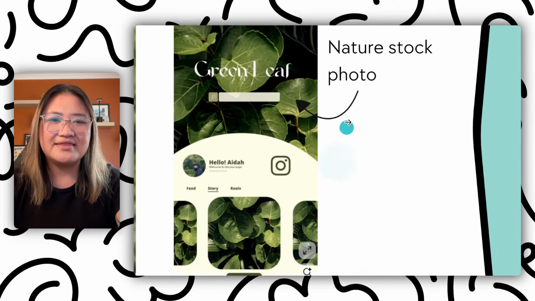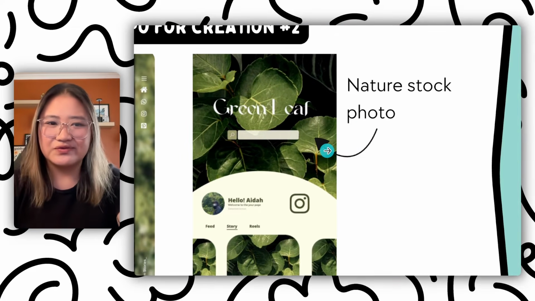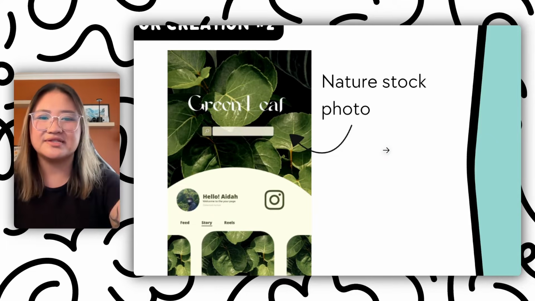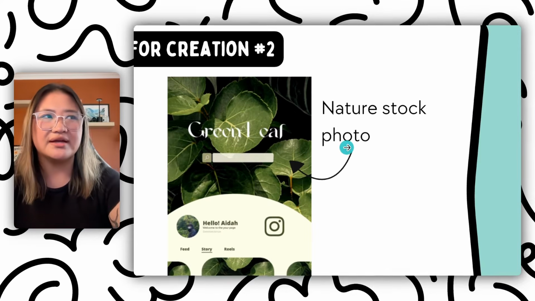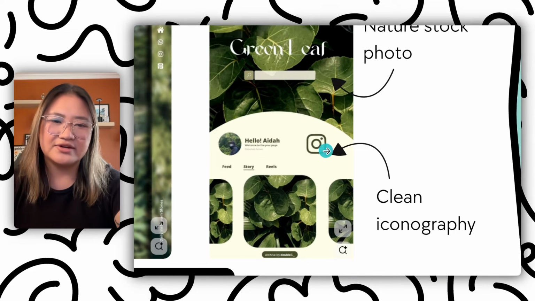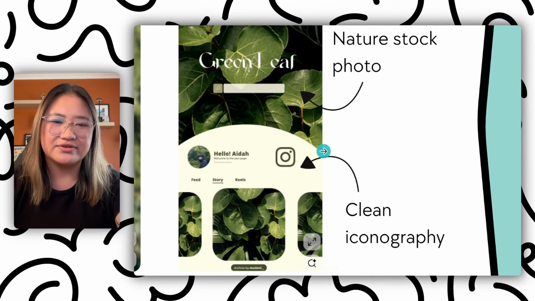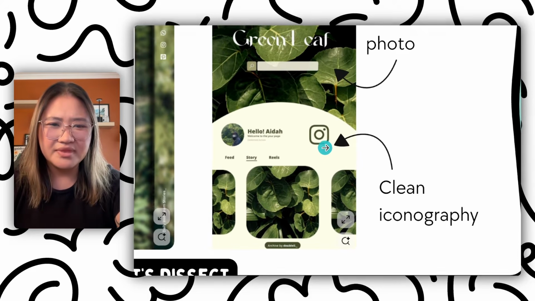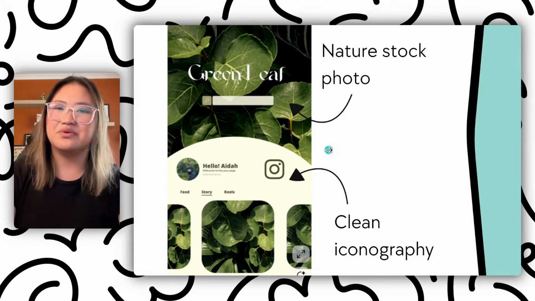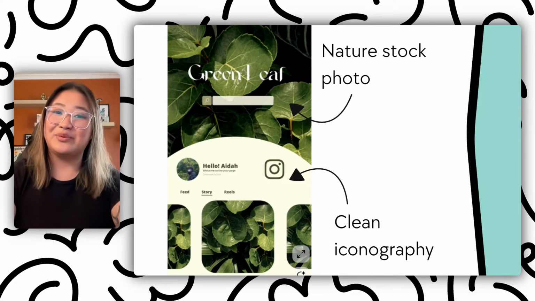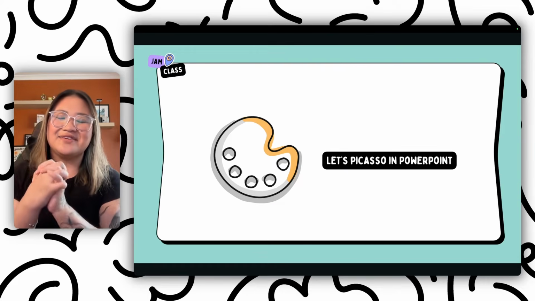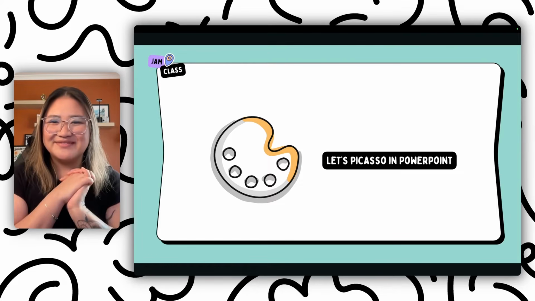And then we have the nature stock photo, of course, which I think really creates that calming effect as someone navigates a wellbeing guide. So that makes sense for me. And then we have the clean iconography. I really like the line icon of this Instagram icon, and I think we can play with the iconography that's already inside PowerPoint as well. So let's get ready to Picasso in PowerPoint.